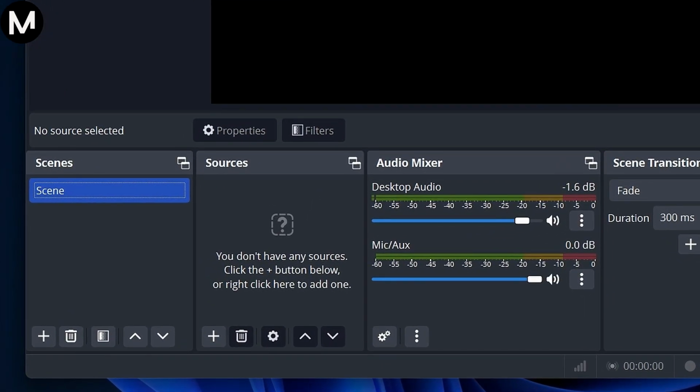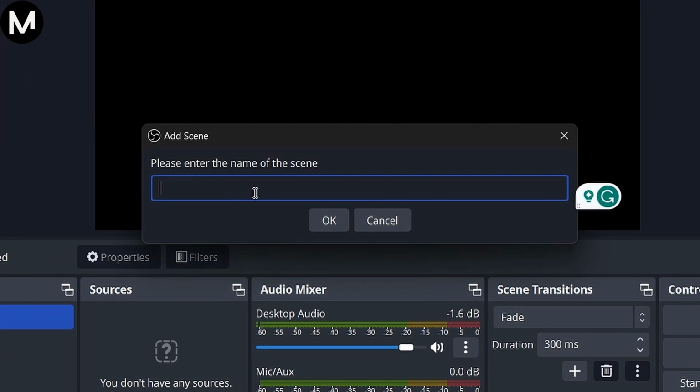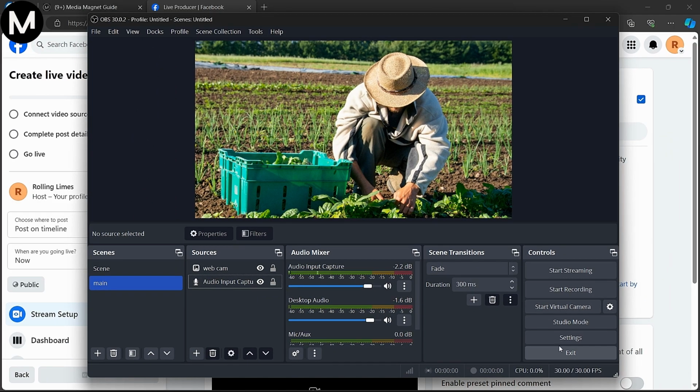Open OBS Studio and create your scenes. For simplicity, we'll focus on a main scene where you'll connect your camera and microphone. If you wish, you can design additional scenes for a more dynamic stream.